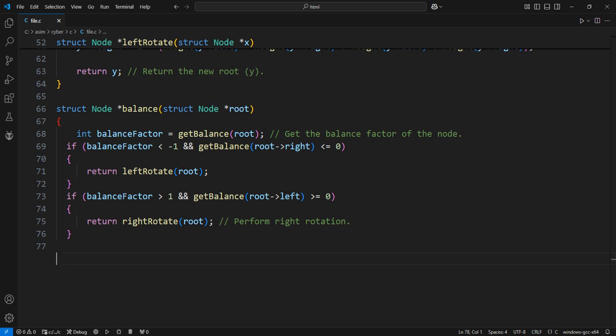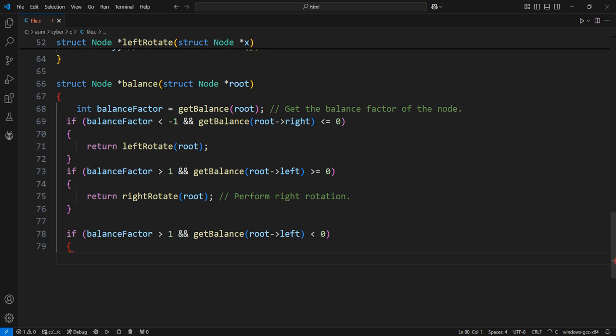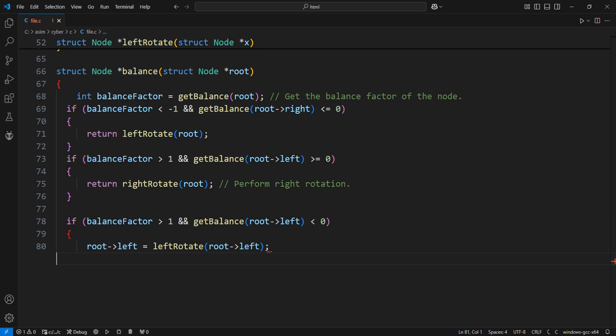Left-right case. We need to do a left rotation on the left child and then a right rotation on the root. First, perform a left rotation on the left child. Then, perform a right rotation on the root.